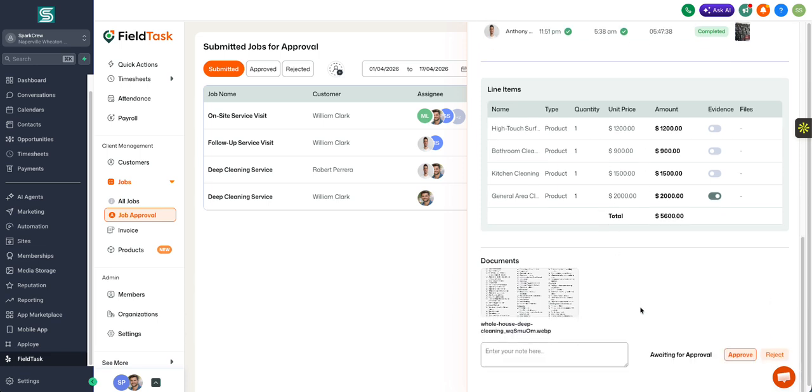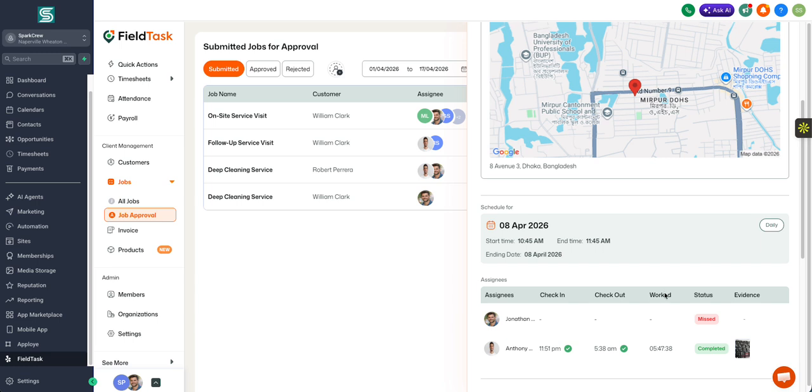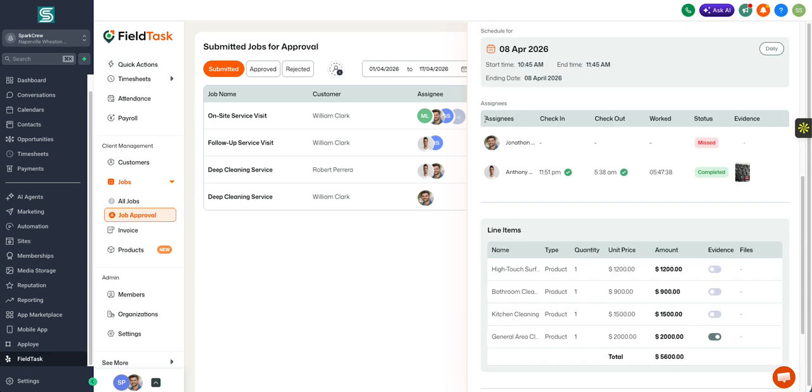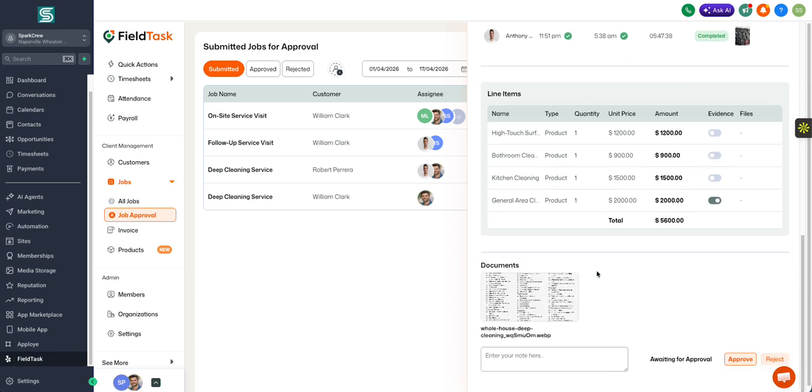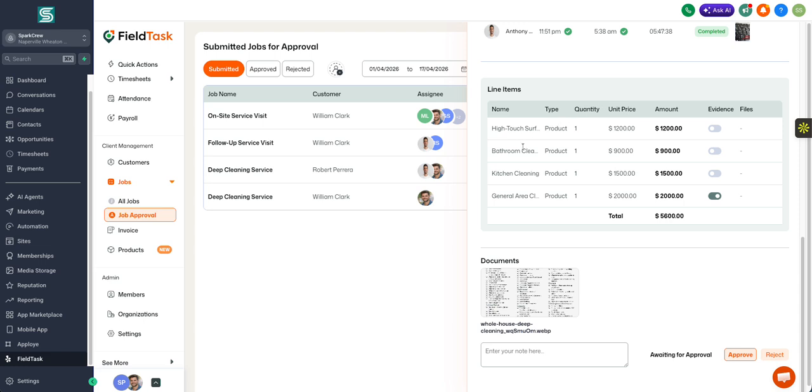The line items that have been used. With FieldTask, you can add documents as well. Let's say you have a plan or something like that that you want your technicians to be aware of on the field. You just add a document inside FieldTask, and they will be getting all those. Like, let's say this job was assigned to two people and one of them missed, the other one completed. So I'm getting all the details and the evidence that he has added, and also the line items that have been completed for this job.